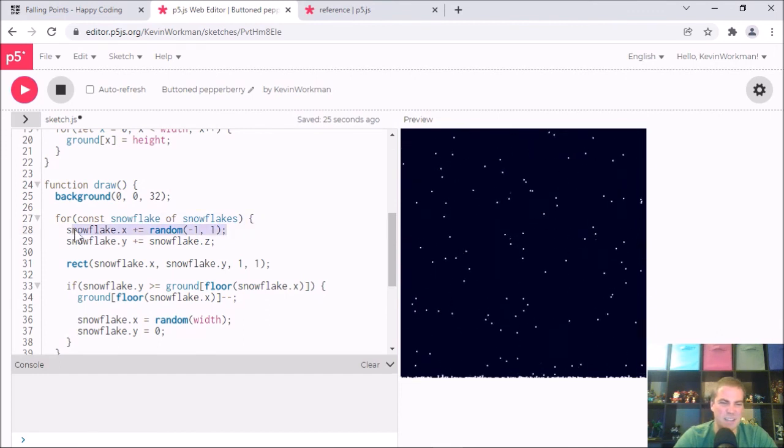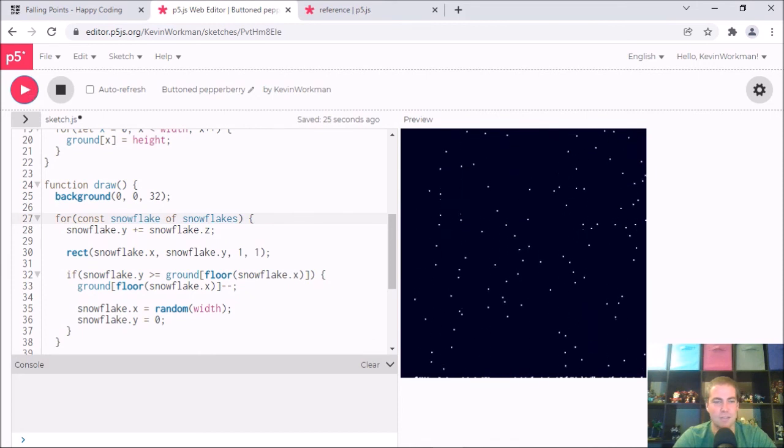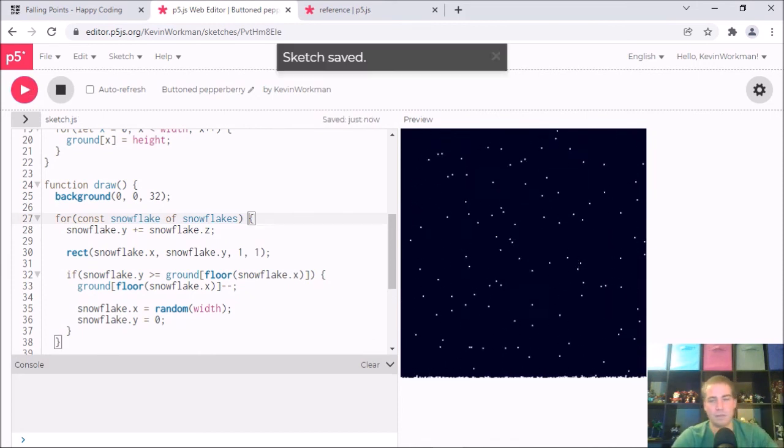But for me, I think I'm going to just stick with the old standard. They're just falling and not moving left and right. There's no wind. But that's one thing you can play with.